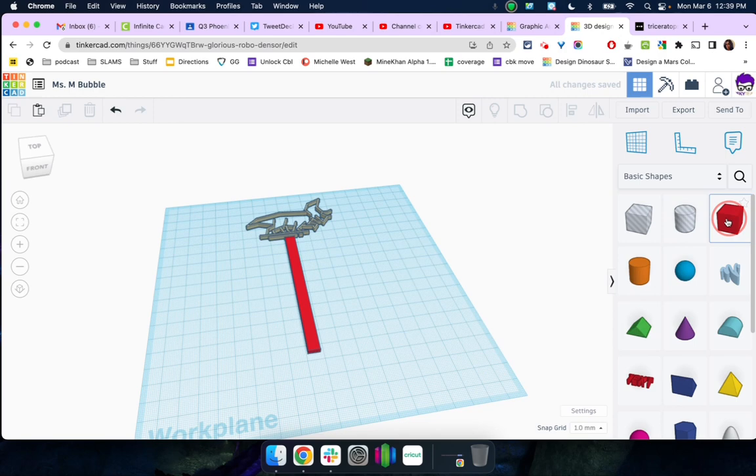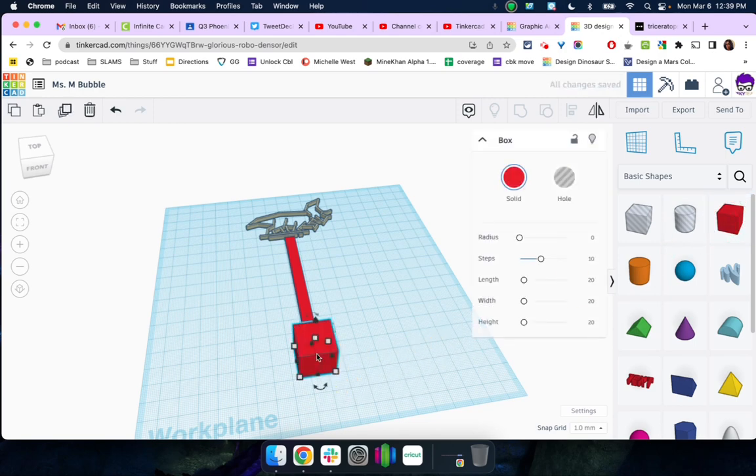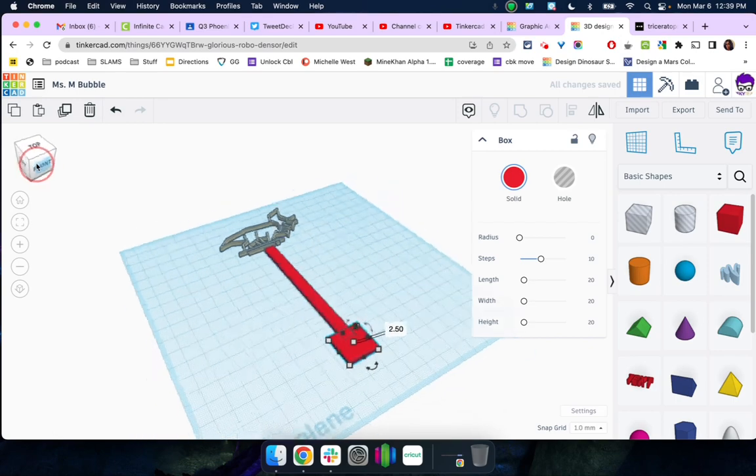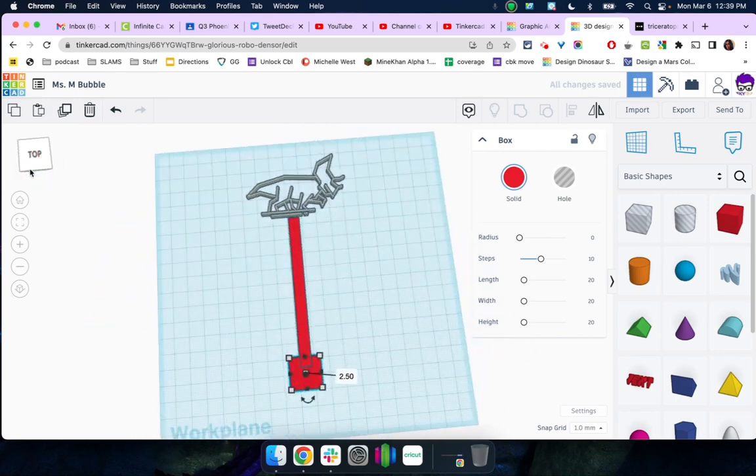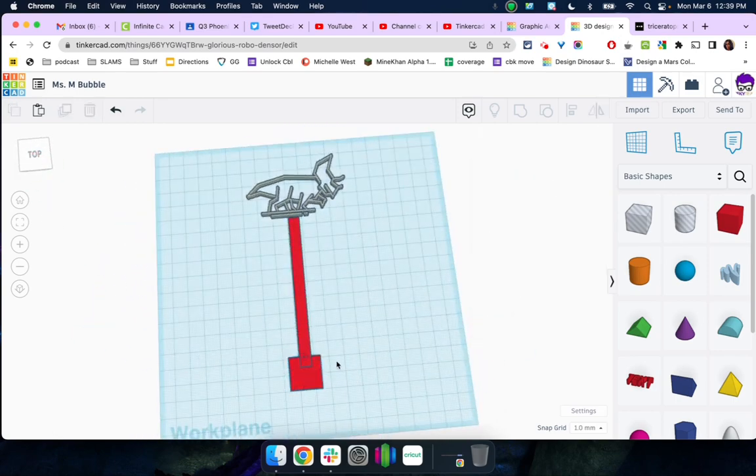I'm going to get a second square, put it at the end of my bubble wand, middle button there, 2.5. And that's going to make the base of my bubble wand.